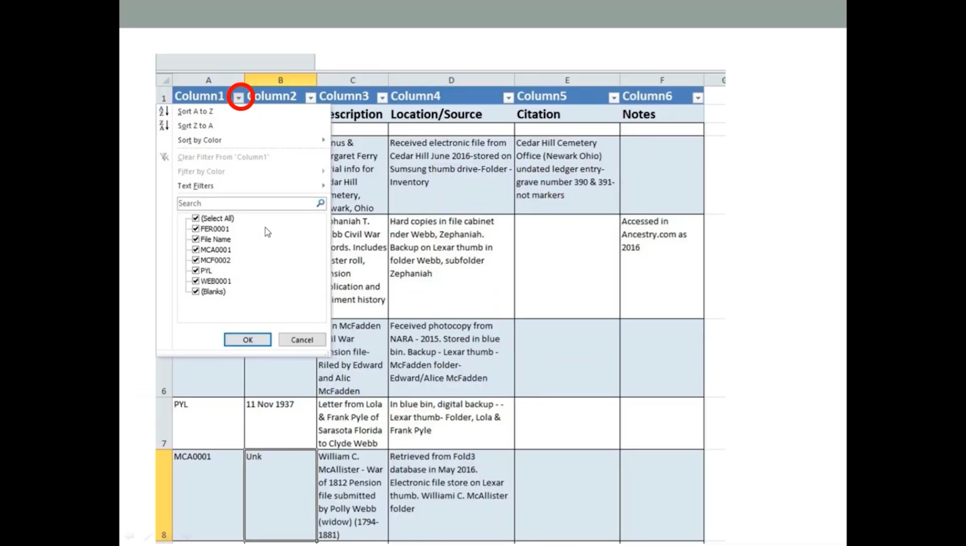You'll notice at the top of each column there's an arrow. Click on it and you can sort your lists. You can sort it A through Z, Z through A. You can also filter out what you want and don't want included. So if you want items starting A through M, just click on those and then unclick the others. Then click on OK and you'll get your list.